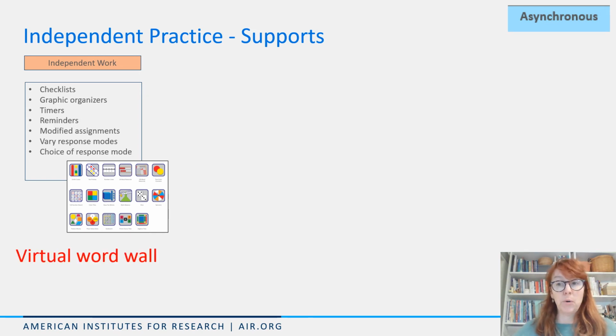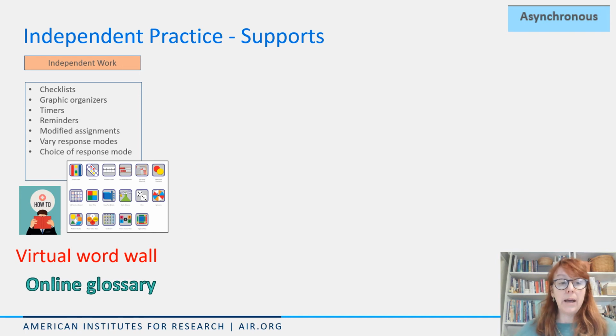For language supports, a virtual word wall or an online glossary are helpful. Creating Frayer models for math words makes a great warm-up or an independent practice tool. A short how-to video on how to access and use an app or an audio recording of directions will be very helpful for students and their parents, and a resource page with links to online timers, calculators, graph paper, etc. will also be useful.